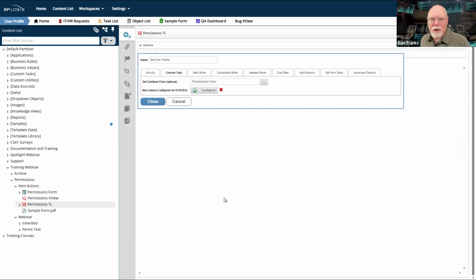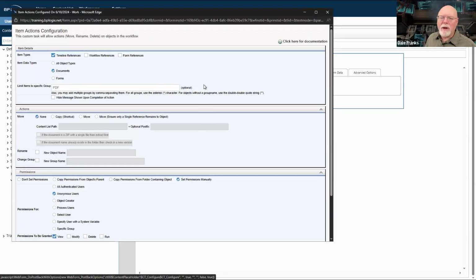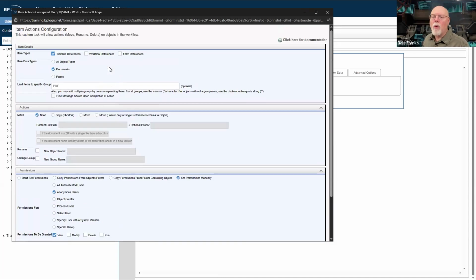So what I'm going to do in this particular case is I am going to run the item actions custom task. And there's a lot of things that you can do with item actions. You can move items, and you can rename them, and you can copy them, and you can also set their permissions. So here's what I want to do.